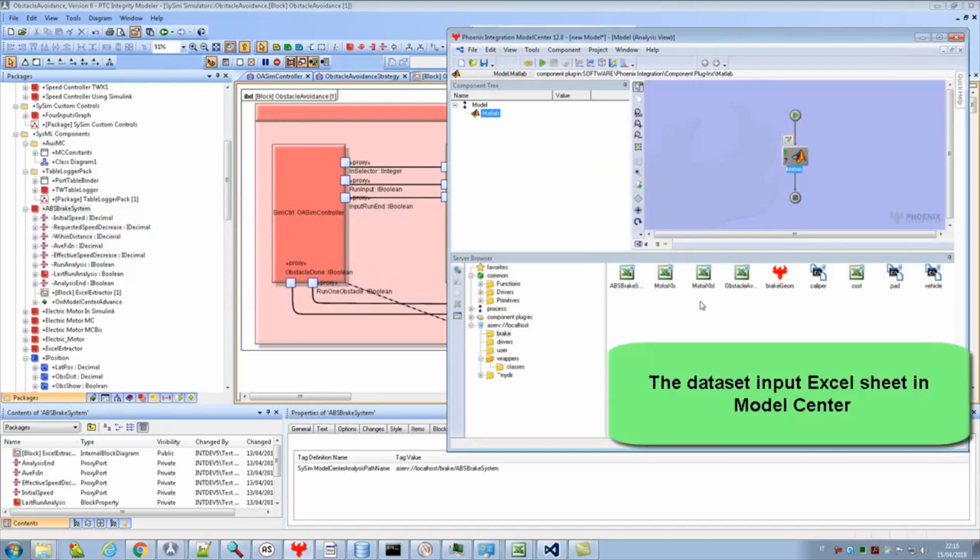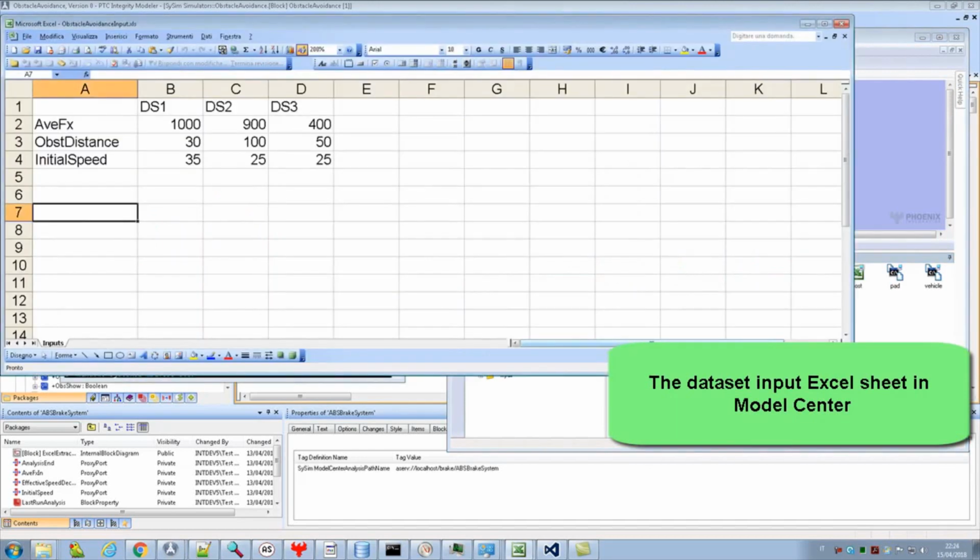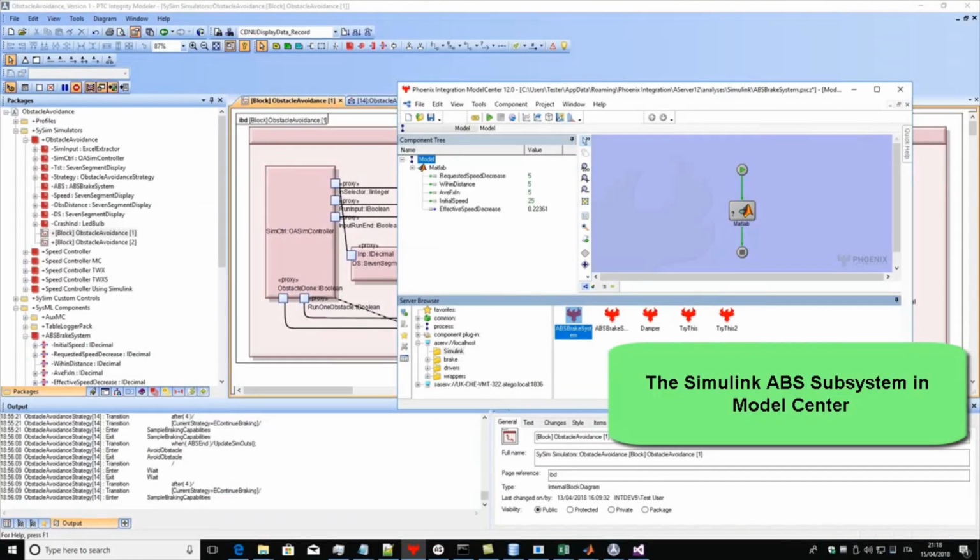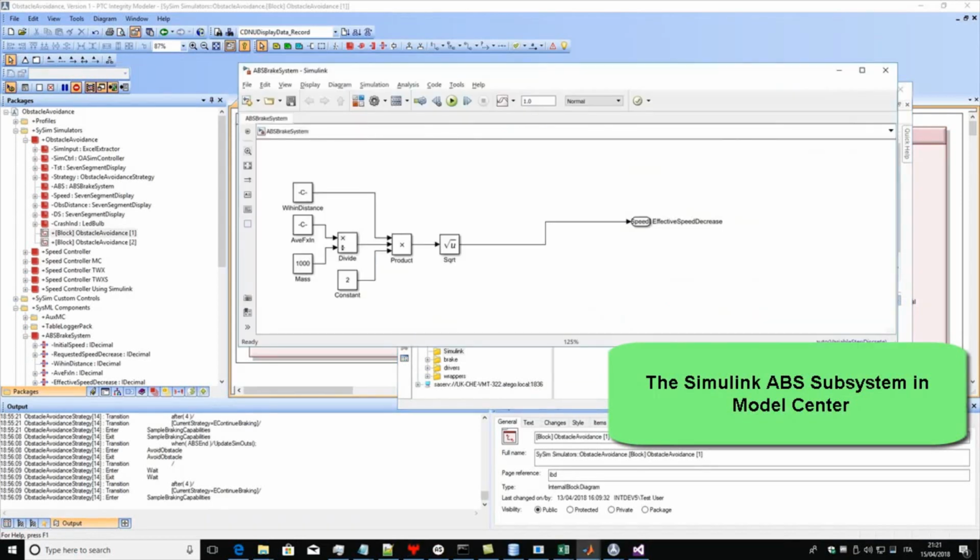Next, we'll look at the simulation scenarios that we can manage within Microsoft Excel. The dataset input is defined in ModelCenter, and we can see the different simulation parameters. The ABS braking system is defined within Simulink, and here we can see the definition of the simulation unit in ModelCenter.